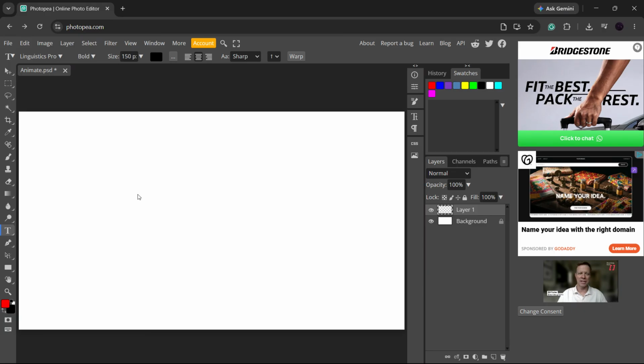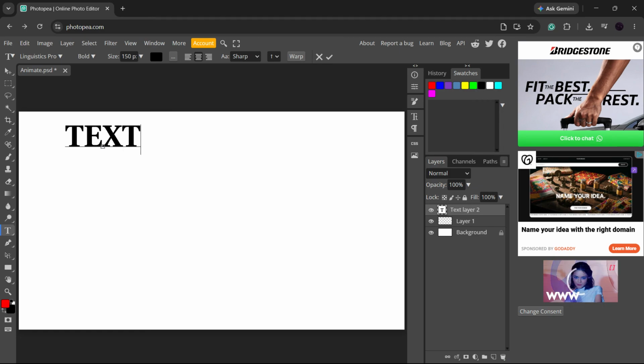Now, before you start typing, it's important to understand that Photopea gives you two different text placement options. The first is perfect for short lines, titles, or single words. This is called point text. To use it, simply click once anywhere on your canvas. After you click, Photopea creates a text line that grows as you type. This is great for headlines, labels, and anything that should stay in one line or mostly one line.